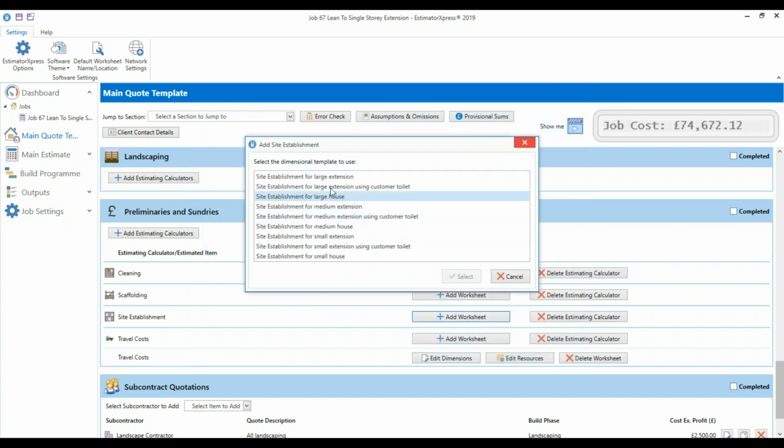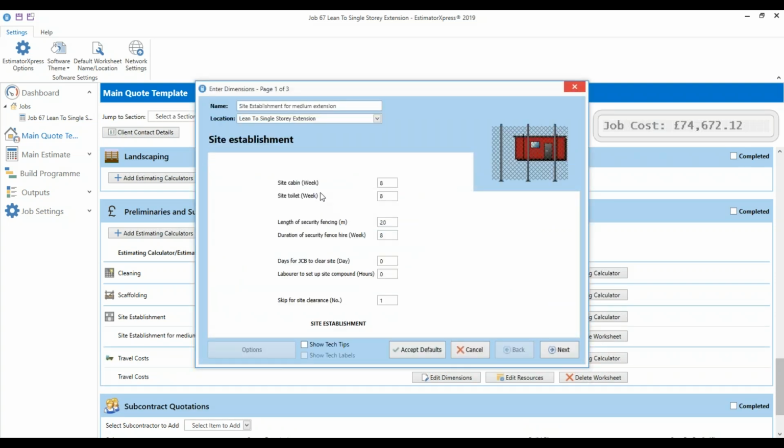Site establishment. So you're establishing a site. It's going to be a medium-sized extension. Maybe the customer's agreed for you to use the bathroom. All right, so we can do away with the site toilet. But if they haven't agreed, then we've got a cabin there for 8 weeks, and then we've got a toilet there for 8 weeks.